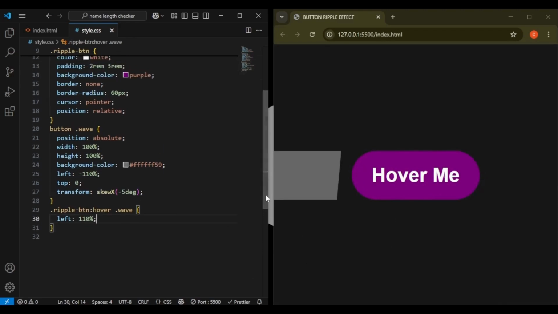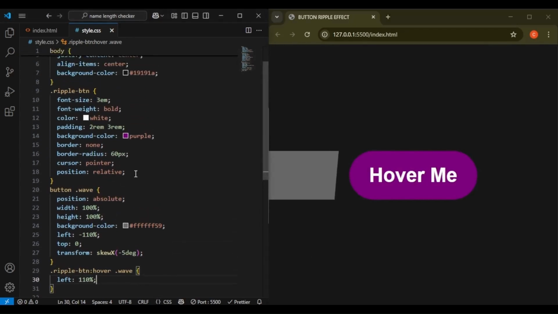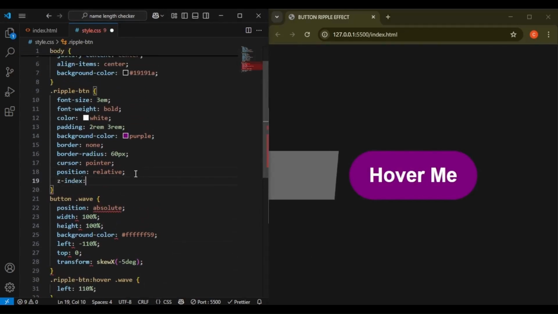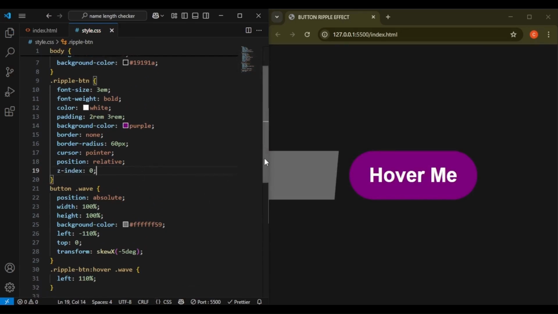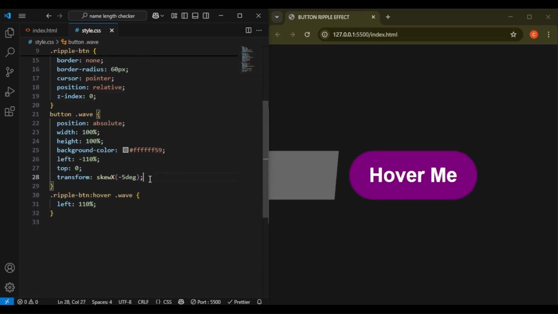Now we come into the ripple button and set the z-index to 0. And for the wave span, we set the z-index to -1 so that the wave span can flow behind the text inside the button. Now we add a transition for the left of 0.4 seconds ease so we can have a smooth transition of our wave span when it is moving from its natural position to the opposite side.